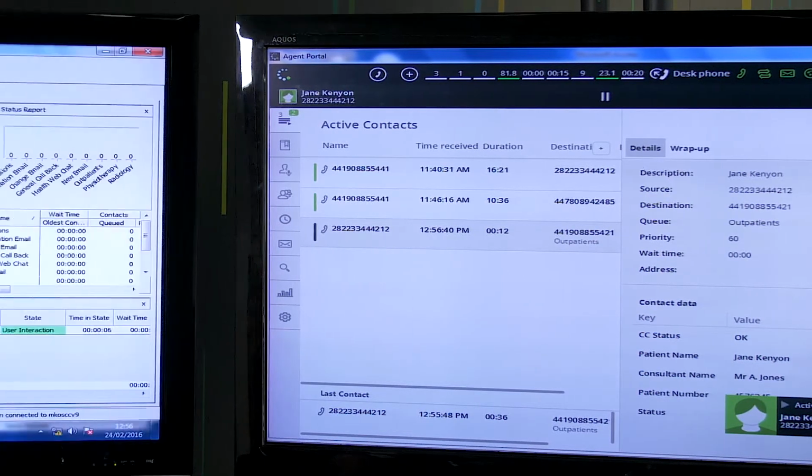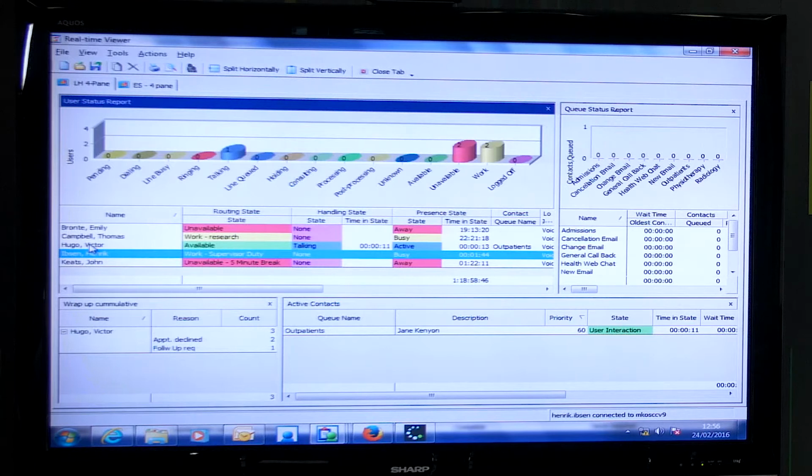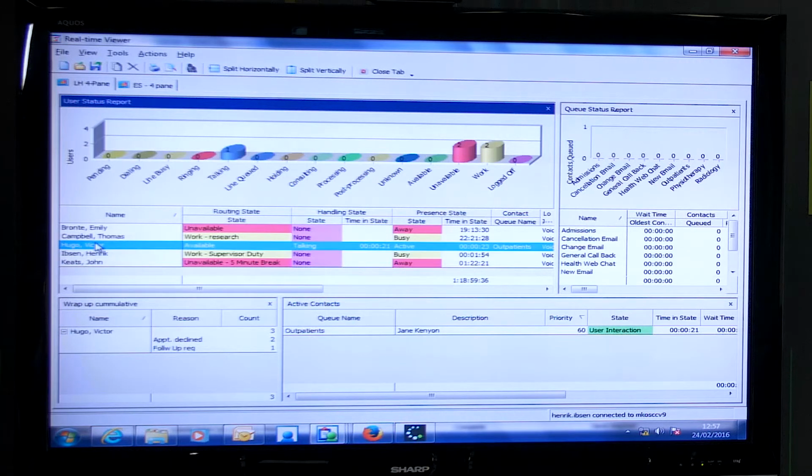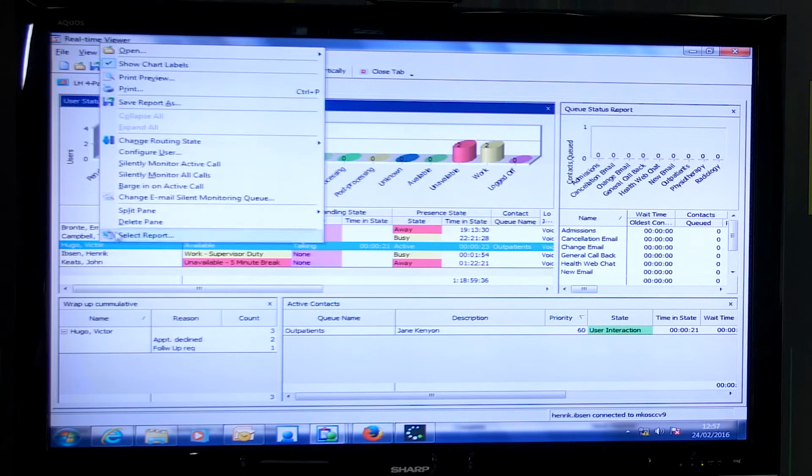If we look in the supervisor's real-time view, they can see Victor Hugo is currently talking on an outpatient's call, and if they decide they want to listen in on that call and maybe barge in on that call, they can select Victor Hugo, right-click, and you can see the options there to silently monitor the active call, silently monitor all calls, and barge in on the active call.